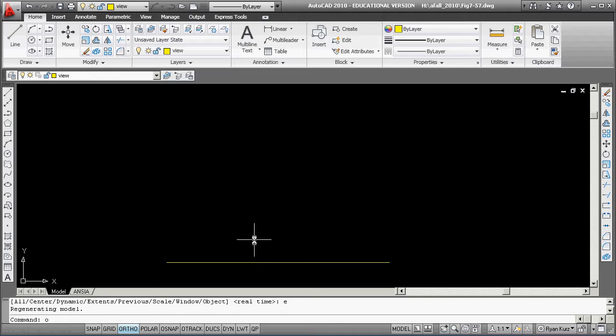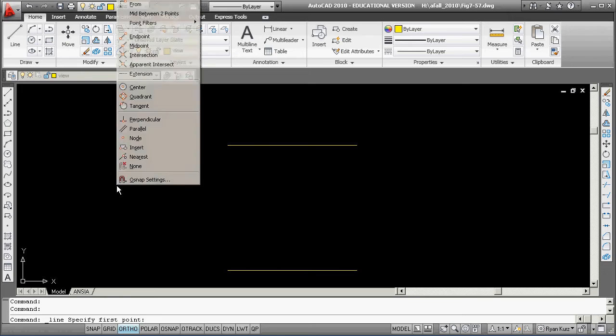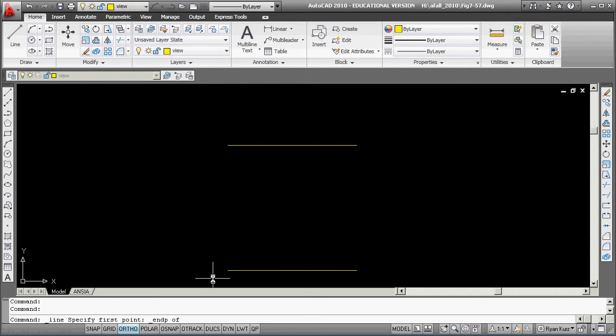I can now do offset, O for offset, and then 300. Click the thing and go there. Once again, escape, escape, escape, Z space, E space. Zoom out a little bit, and then line, shift right click from the endpoint, shift right click from the endpoint.